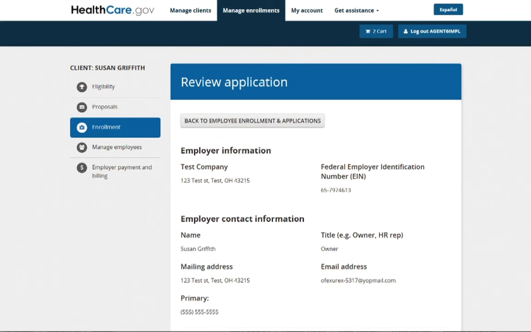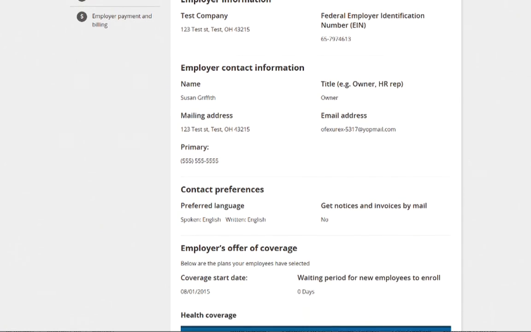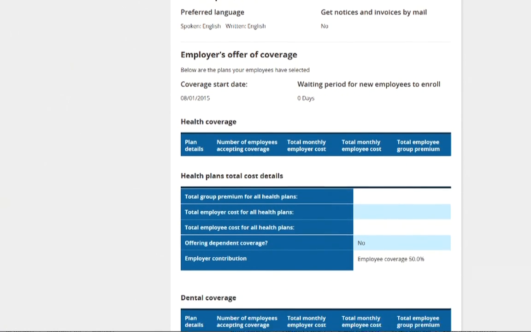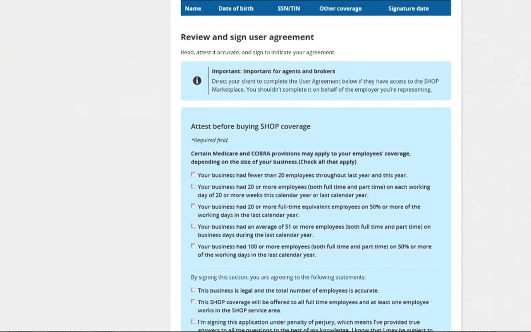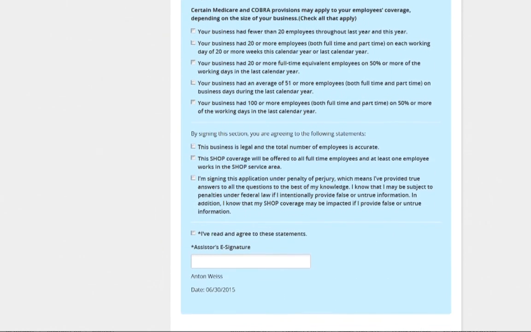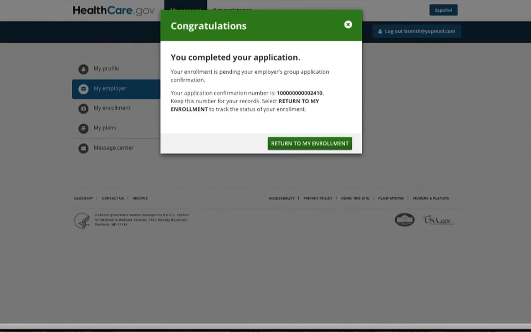Once employees have accepted or waived their employer's coverage offer and the minimum participation rate has been met, log into your Shop Marketplace account, go to the client's profile, and sign and submit the application on behalf of the employer. Remember, you can't make payments on the employer's behalf. The employer will have to immediately send in their premium payment once the enrollment has been created in order for their coverage to be effective.